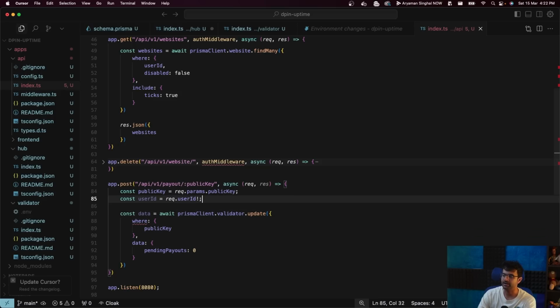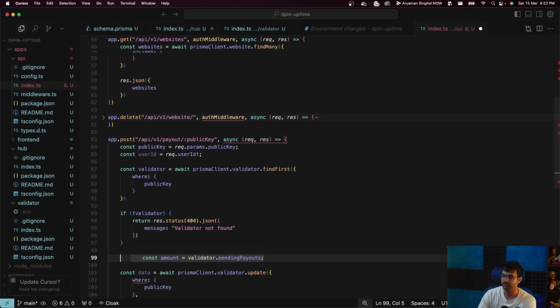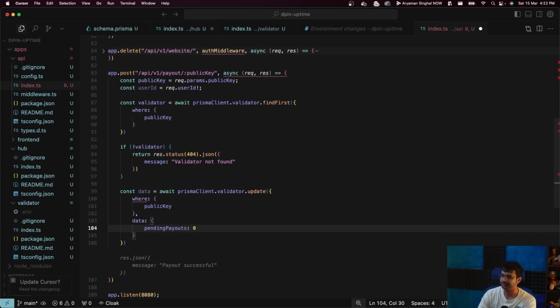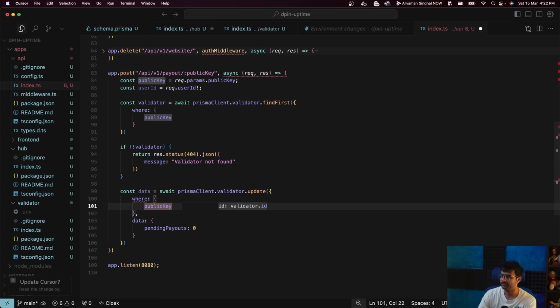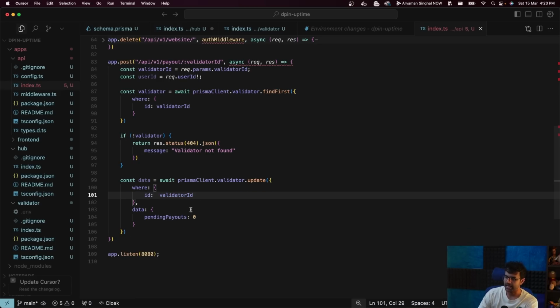Also, we should get their current pending payout, how much money we owe them. So const validator equal to this. If not validator, return status code of 400. Update the validator to have a pending payout of 0. And where public key is this thing? Why is there a problem here? We need to add a uniqueness constraint to the public key. What we can do is we can just change this to the validator ID. So that way, whenever a validator wants to get paid, they can hit this endpoint. Where validator is this, and where validator ID is this. We can set the pending payout to 0.